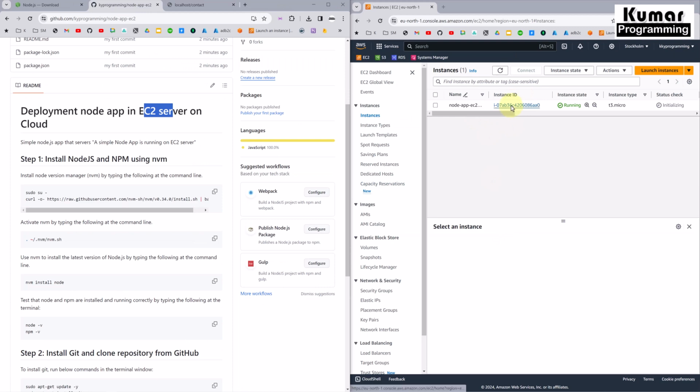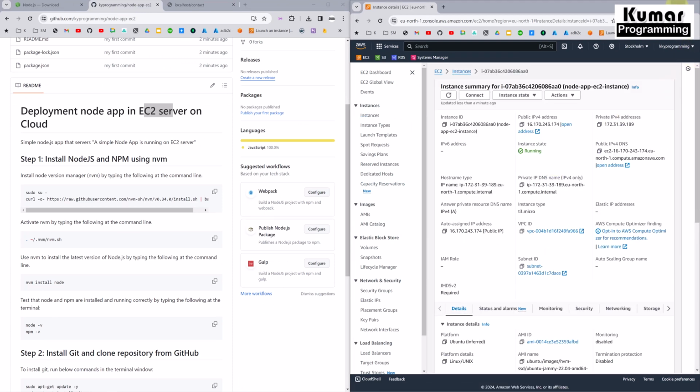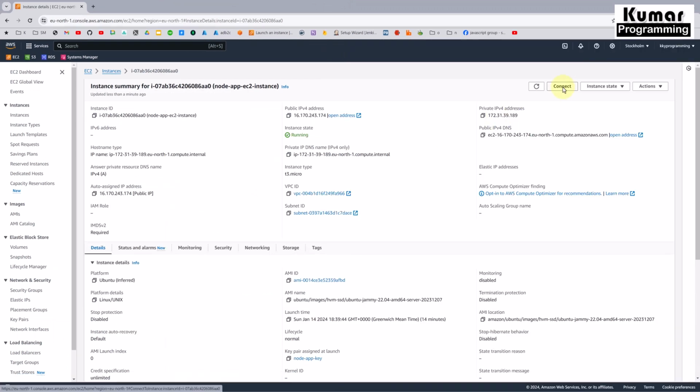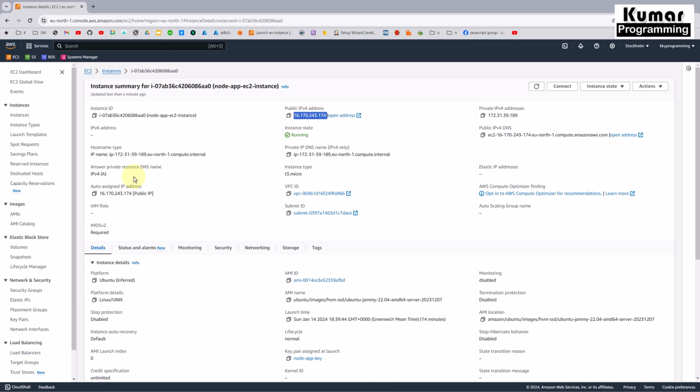Now let me open this instance. An EC2 instance is nothing but a virtual machine, like your computer. This is a virtual computer which has an instance ID. It has its own IP address, its platform is Linux, and it has its host name and type.